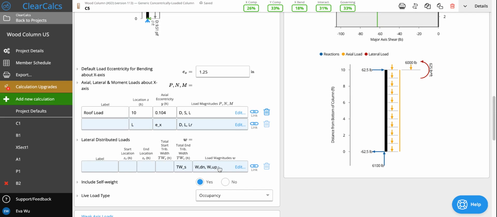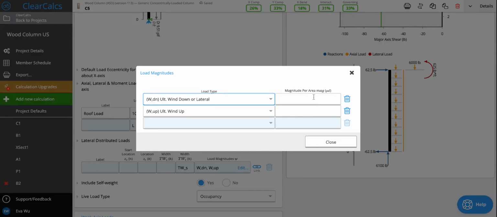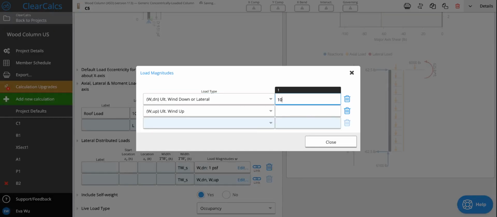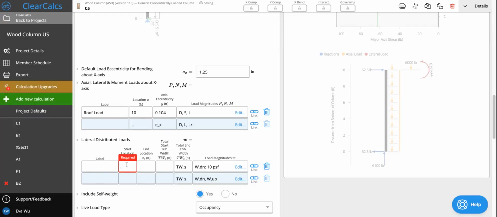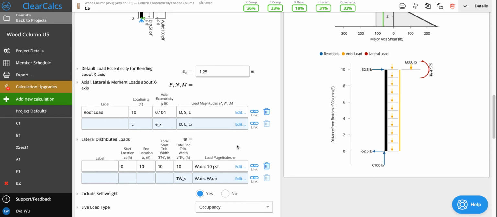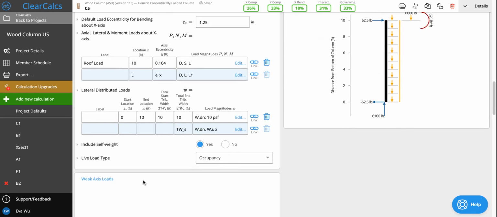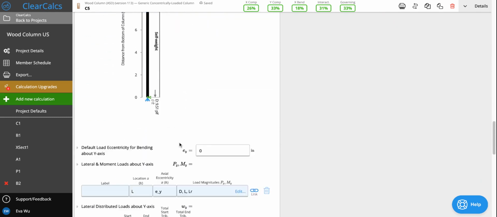There's 15 PSF of wind load. So let's add that in from the column, and this column is taking about 10 foot of tributary width. And the same thing happens in the y-axis.